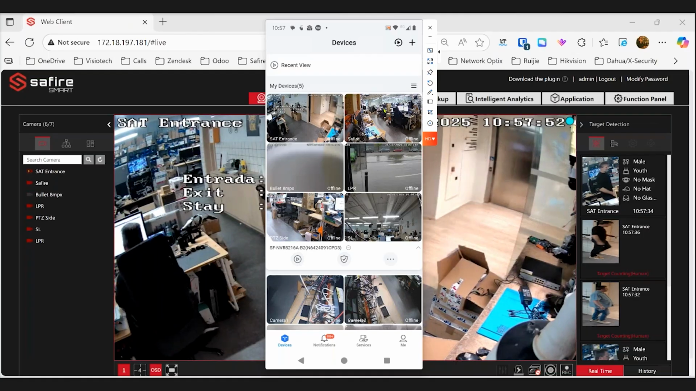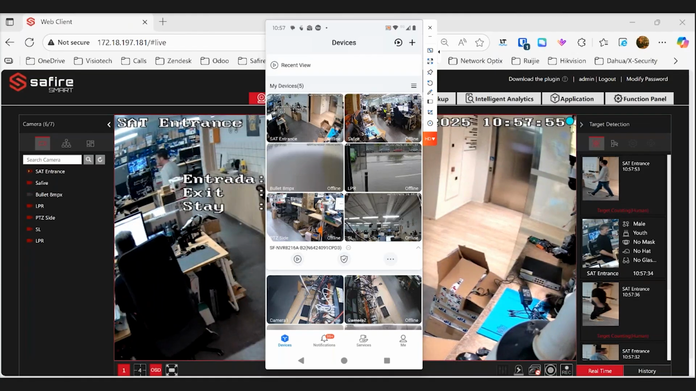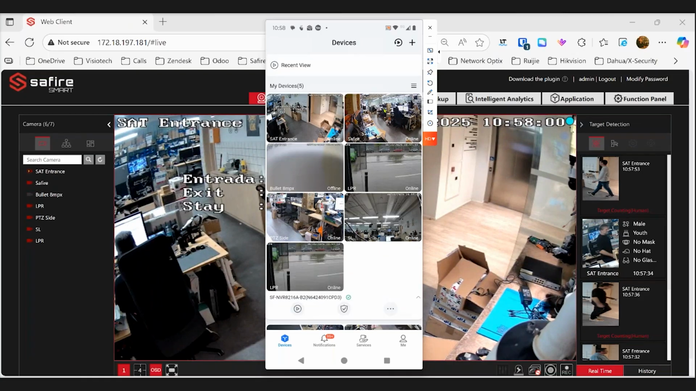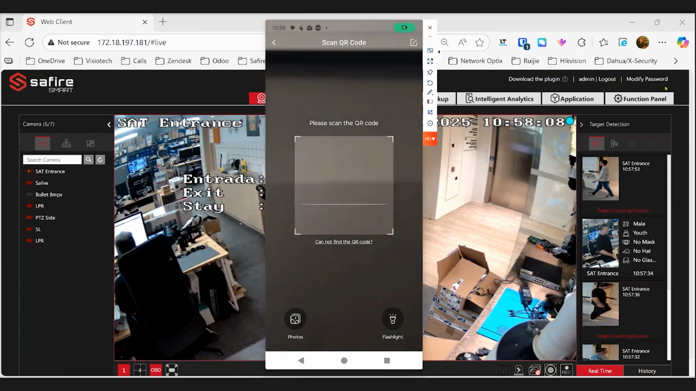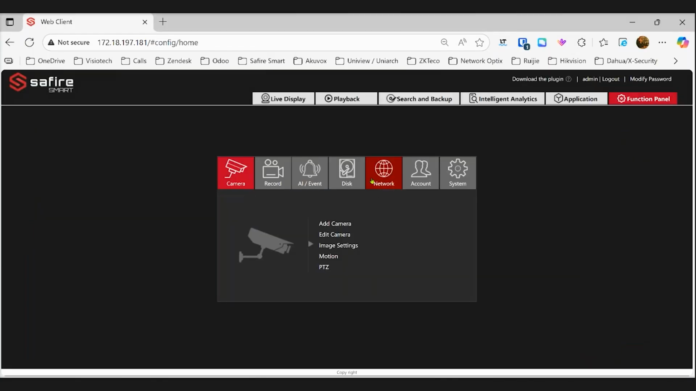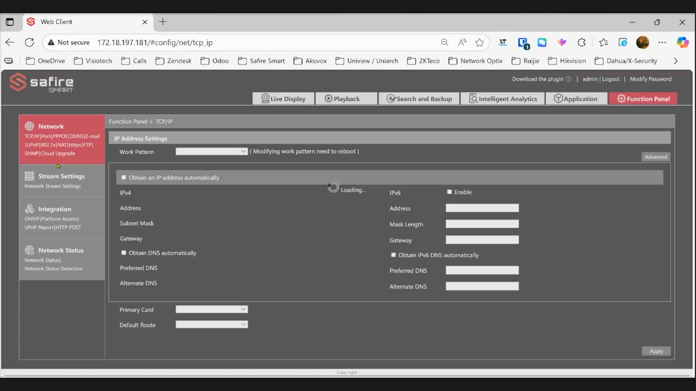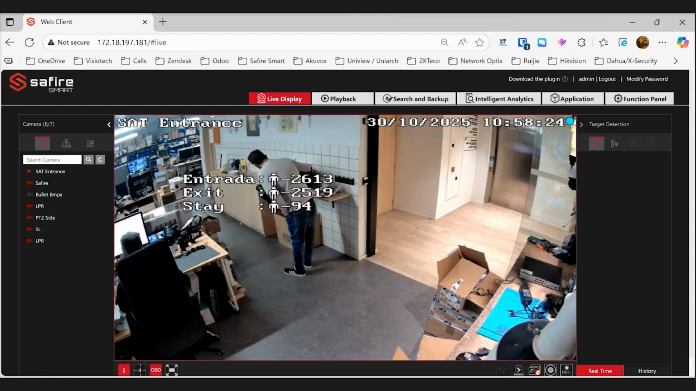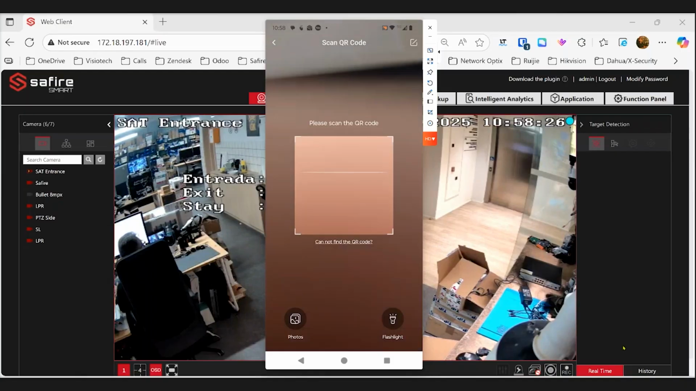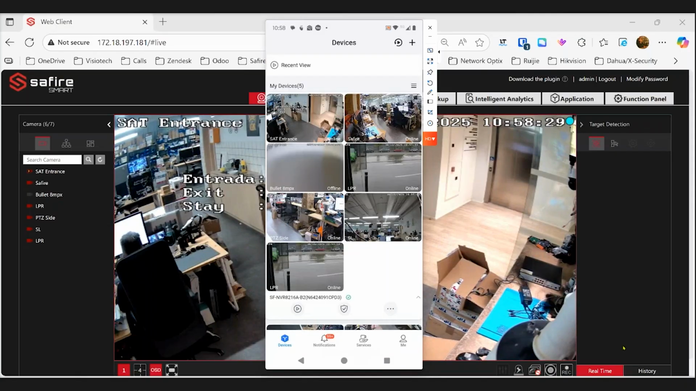The function on how to add your device to the application is still the very same as the old. On the right top, you click on plus. You can scan the QR code, and then you just go into your NVR as we did it before: function panel, network, TCP/IP, and in NAT here, you find your QR code and you can scan it right away. So quite straightforward. Let's go back because I've added the NVR already to my application, which will be the first one here. You can see it.